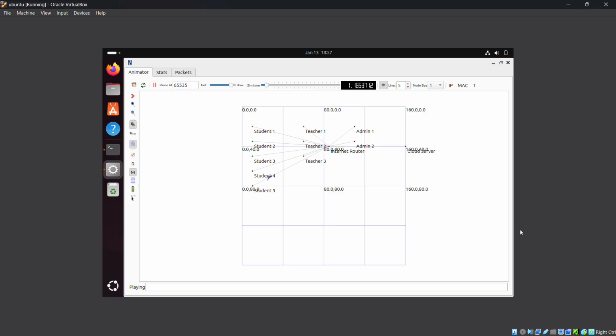So our simulation consists of 2 applications, which are the TCP applications and the UDP applications. So basically the TCP applications are meant to simulate large and reliable data transfers, such as attendance submission, result uploads, and record access. While our UDP applications are meant to provide low latency communication for real-time updates.